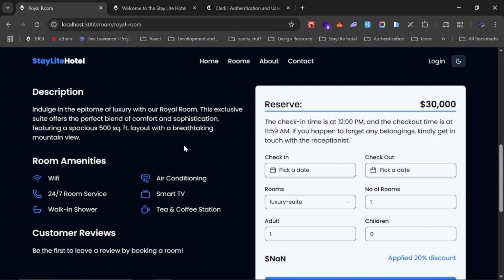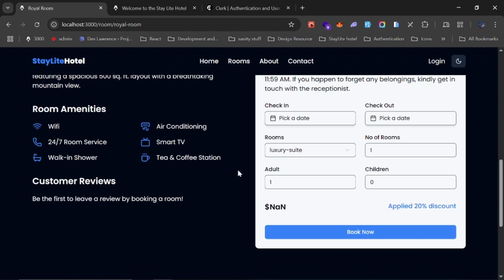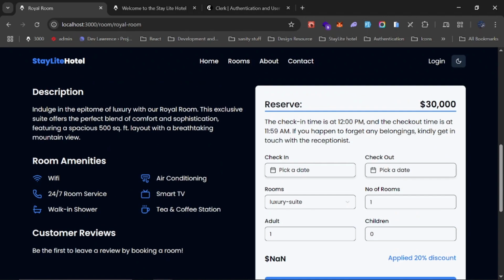What's up, guys? So in the last episode we made this reservation component fully functional, and in this episode we're going to be implementing authentication to our hotel website using Clerk.